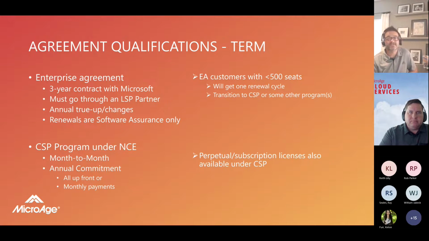You do get to make changes on an annual basis. It's called a true up, and this is where you have to report all license counts, all license additions, any changes that you made, any plan changes you made. All that stuff is done on an annual basis, and then renewals are software assurance only.